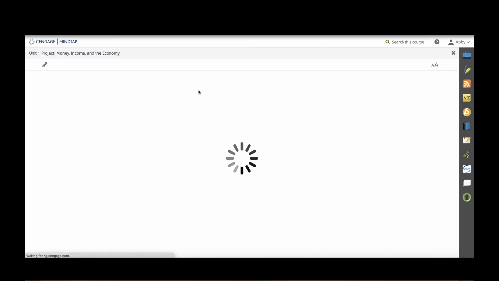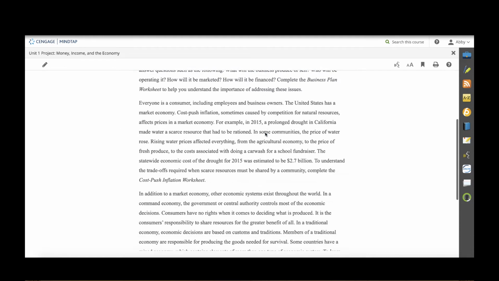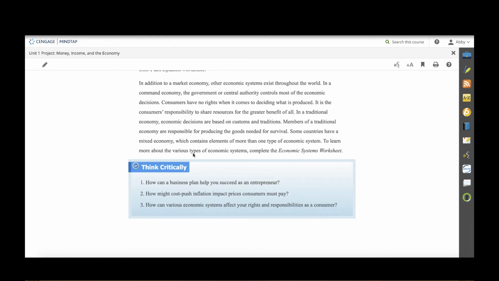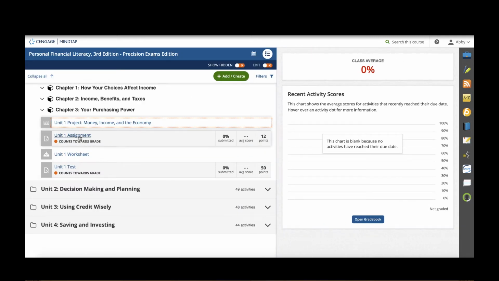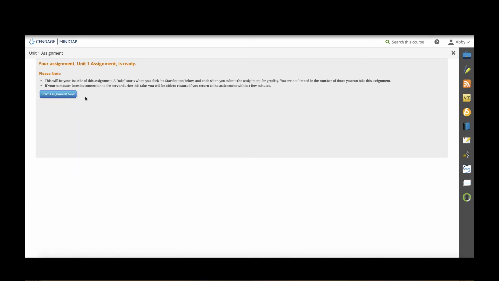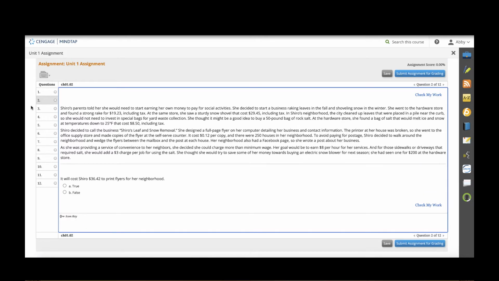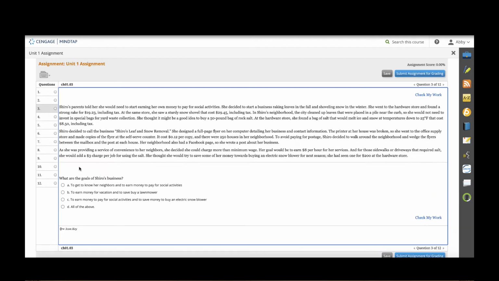If we take a look at the unit project for Unit 1, it's going to have the interactive ebook and a description of the project that they're working on, as well as the critical thinking questions. Then they'll work through a unit assignment, which could be a number of different types of activities. Students click Start Assignment Now. For Unit 1, you'll see that there is a real-world scenario with a student named Shiro, and students are going to answer multiple questions as we move through that real-world scenario.